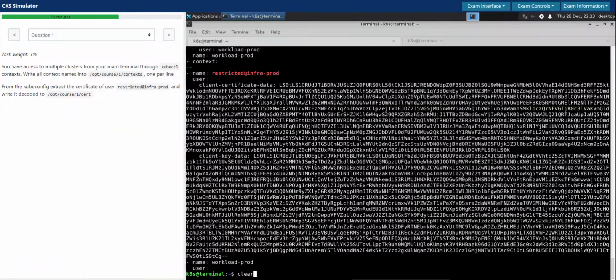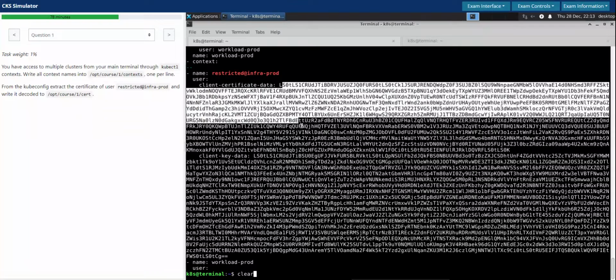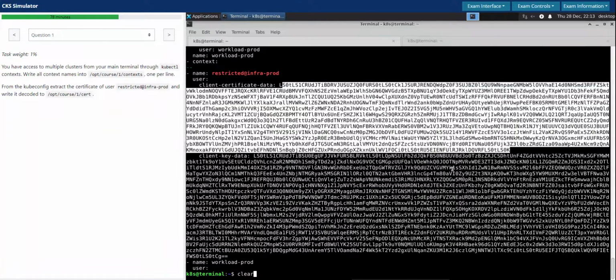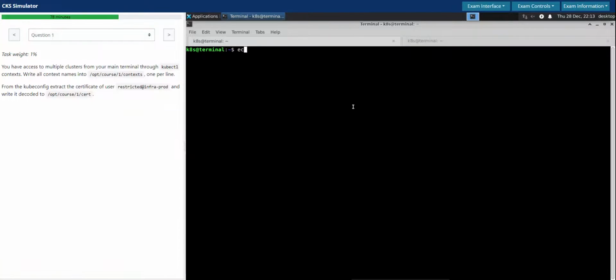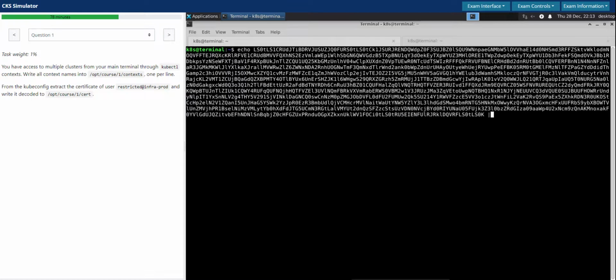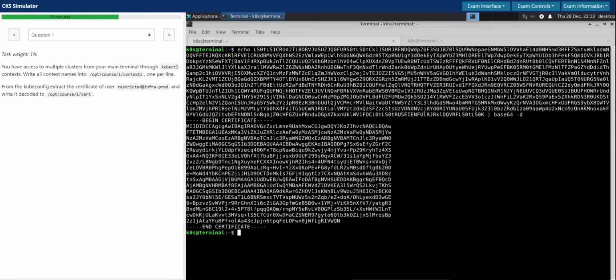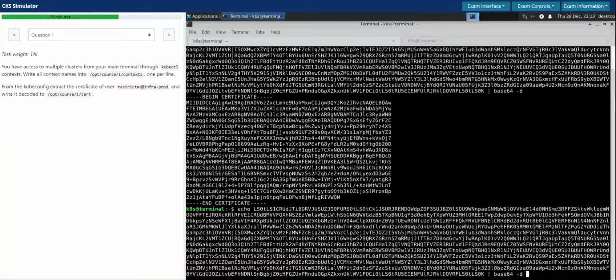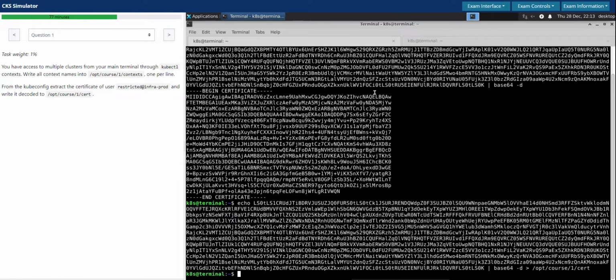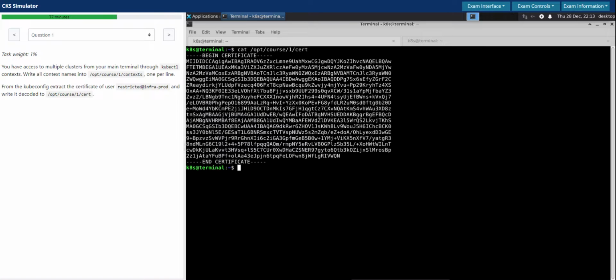As you can clearly see, this is in base64 encoded format. We have to decode this and then write the clear text information. So what I'm going to do is echo this, pipe it to base64 -d to decode it, and we got the certificate. And I have to redirect this content to this file. And just to validate, yes, we do have the certificate information written to this file. So that's all for this question. Thank you.